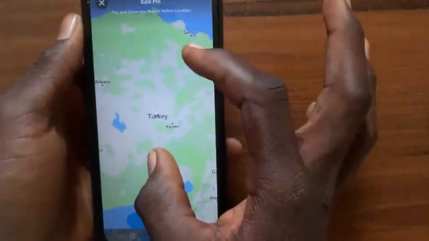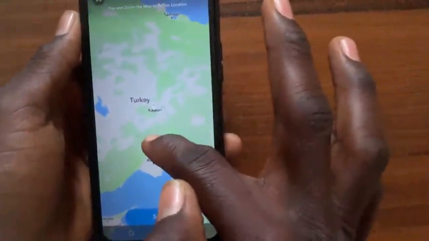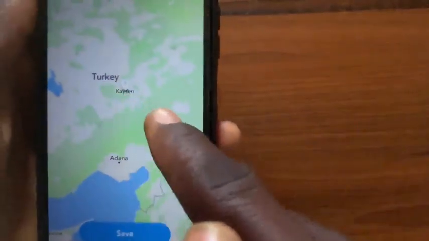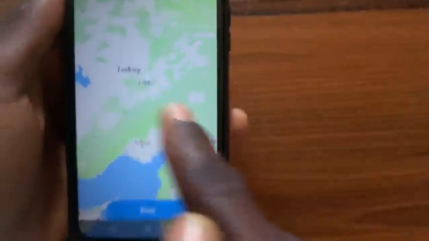So let's say I want this country. In Turkey, I want this country. So make sure the arrow indicates a new location that you want to add. So I'm currently in Turkey. So tap on this save button.